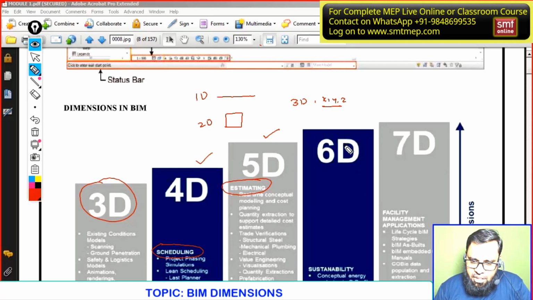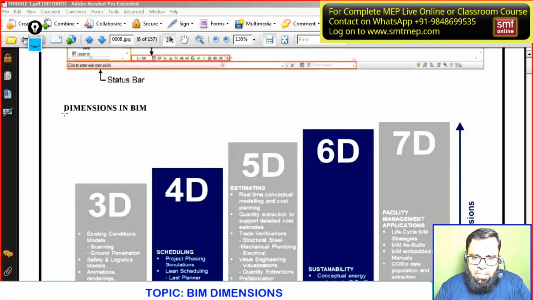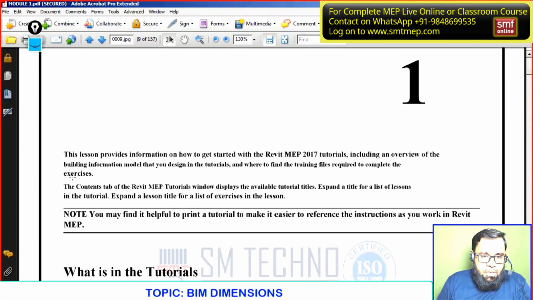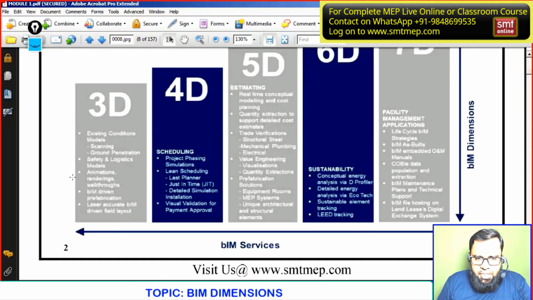Similarly, if you talk about 6D, what is it? 5D plus sustainability, nothing but value engineering, green building, saving of energy, reducing the cost, etc. Then 7D is for maintenance: 6D plus the maintenance life cycle of the project, including the maintenance and all, comes under 7D. So these are the dimensions in BIM. Just from a learning point of view, we used to call all these dimensions, but practically we have only 3 dimensions. Okay, next. So these are just the basics of what we did today.